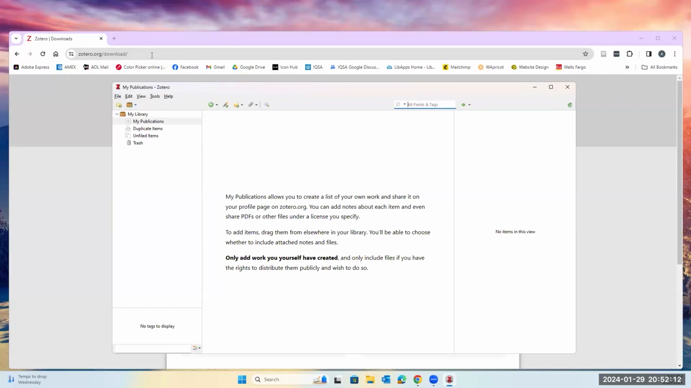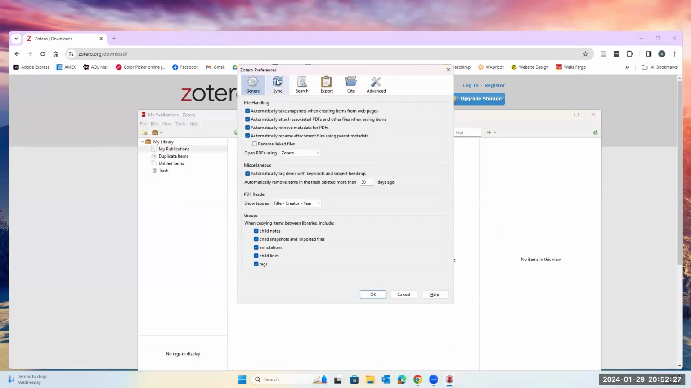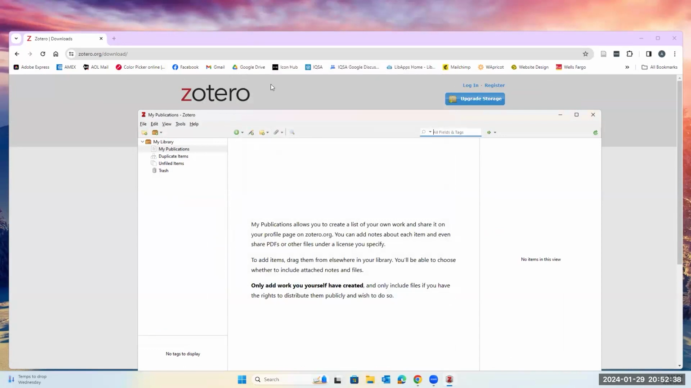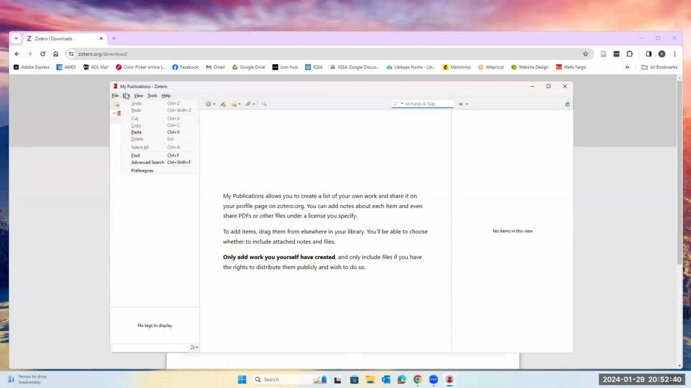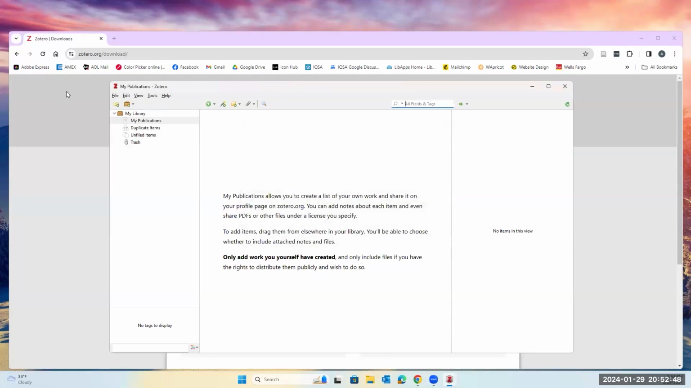So once you download and create your account in Zotero by doing register up here, you will be able to go in and, under references, sync. That's where you put in your username and password, and it's going to back up your library online. I had Zotero open down here. I did edit, preferences, and sync. So don't forget to do that. That's going to help in case your computer crashes.